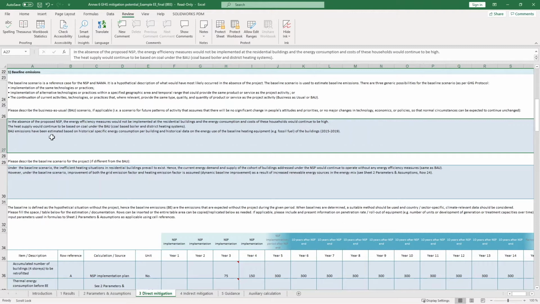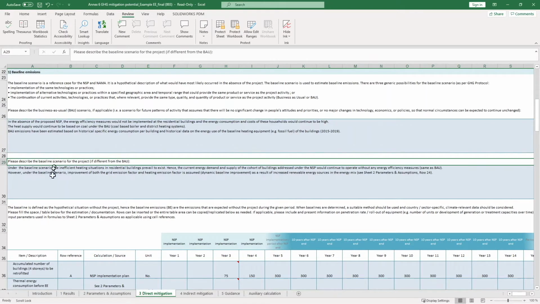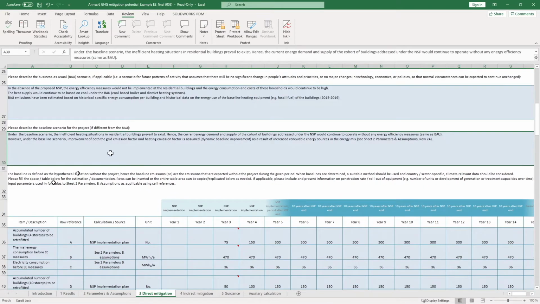For the fictional NSP, the BAU scenario would mean that the energy efficiency measures planned for this NSP would not be implemented, and that the heat supply would continue to be based on coal. Moving to the next text box, applicants are asked to describe the baseline scenario in case it differs from the BAU scenario. Here the fictional applicant explained that it will be similar to the BAU scenario, only that a dynamic baseline improvement is assumed, meaning that as a result of increased renewable energy sources in the energy mix, both the grid emission factor and also the heating emission factor will improve.